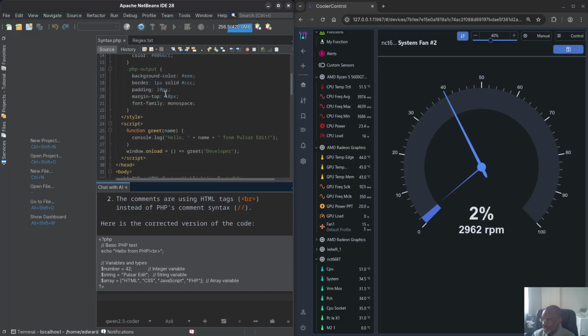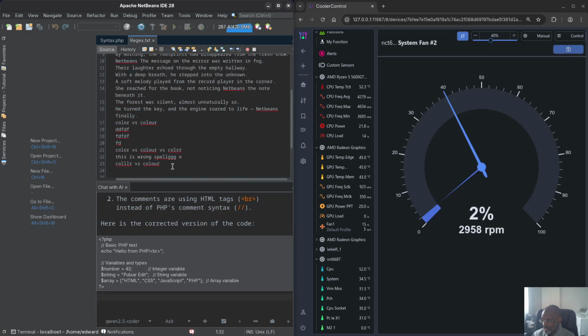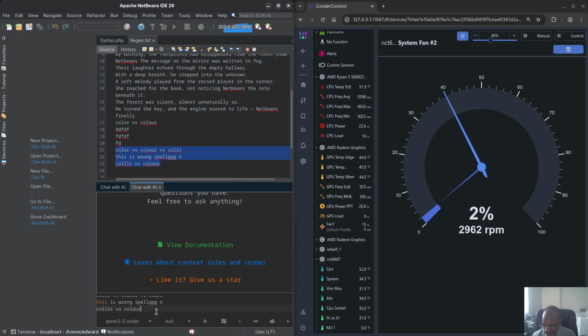So let me open up another piece of code here, and this time I'm going to ask it to see if there's any spelling mistakes in these 3 lines here. So what I do is I'm going to select this, right click, go to AI Assistant, and I'll say, are there any spelling mistakes with the code, with the content above?